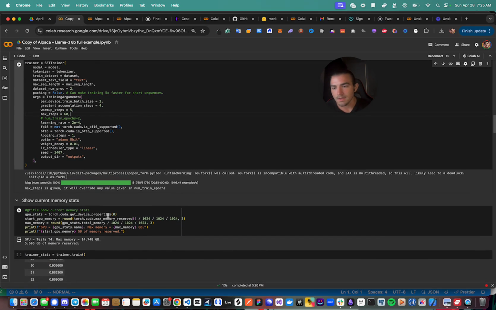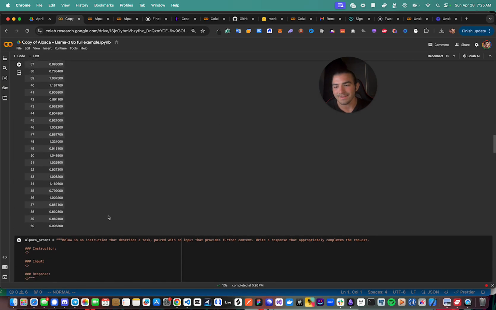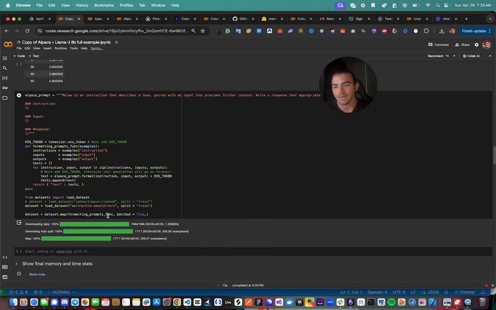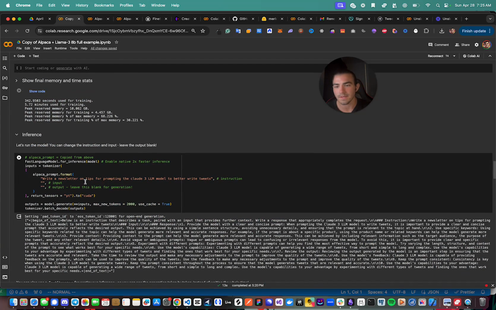Once I do that, I am going to train the model and then we are going to test it with the inference. So right here you can see that we're actually going to test what the fine tuning actually looks like. And so I don't know if you really need to, say, write a newsletter on tips for prompting Claude like I did here, because we haven't fine-tuned it on the newsletters yet, so it's not really worth it.